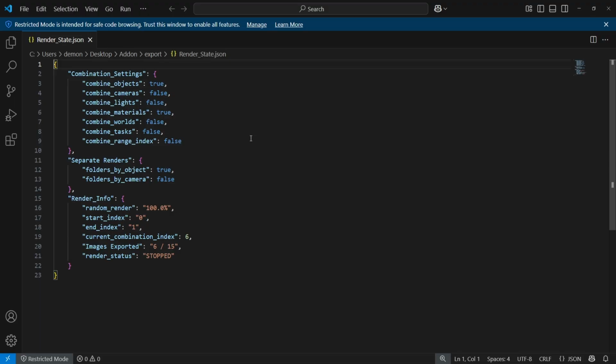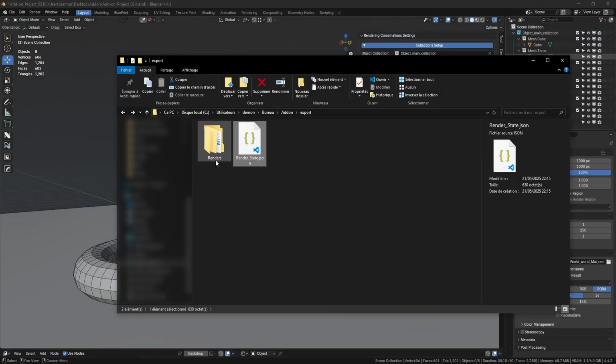Let's open it. This file contains various information. Let's focus on these values for now. Current combination index is 6. Images exported is 6 out of 15. Render status is stopped. For more detailed information about this file, please refer to the documentation.